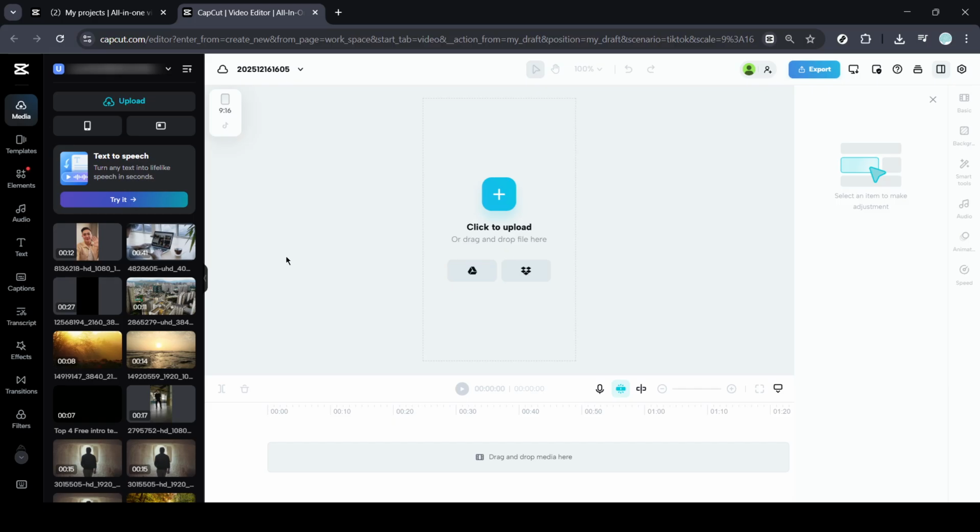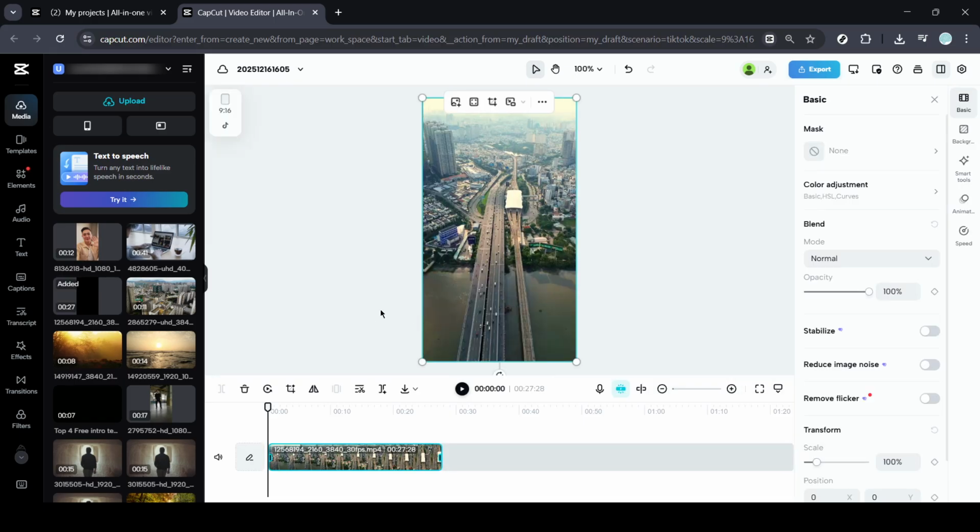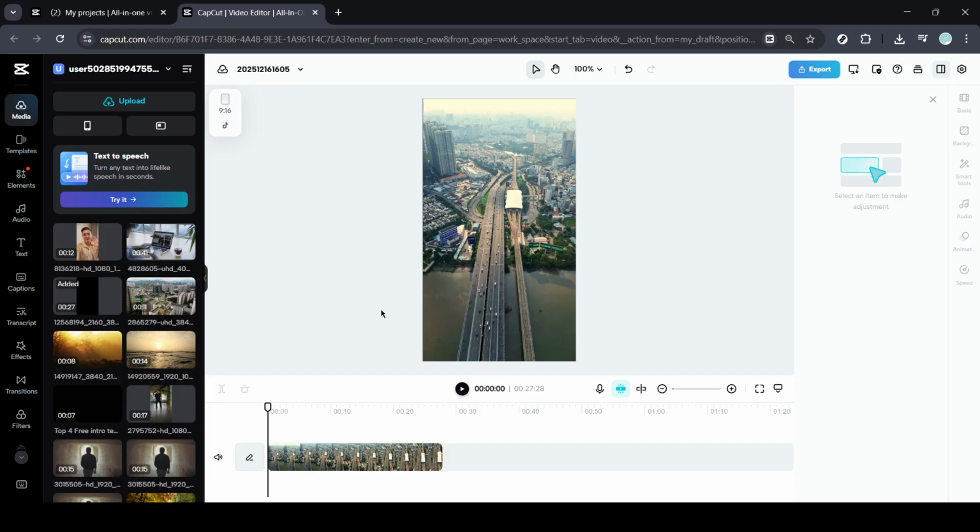Now upload your video. Import the file from your computer or camera roll, and then place it onto the timeline so you can see it in the preview window. Give the clip a quick play to make sure the audio and video load correctly. If you're working with a wide clip, expect black bars for now. That's normal and will be fixed in the next steps.